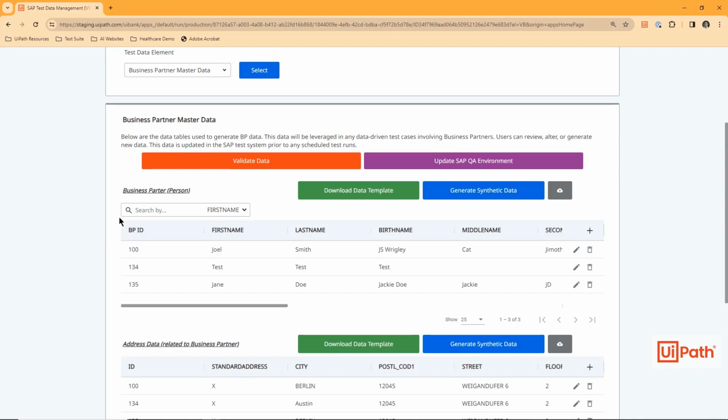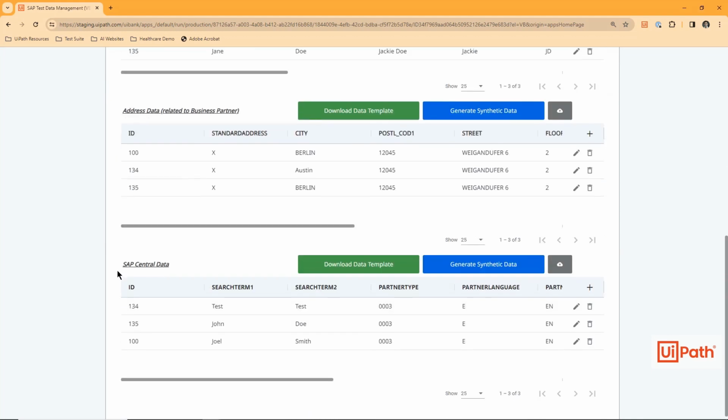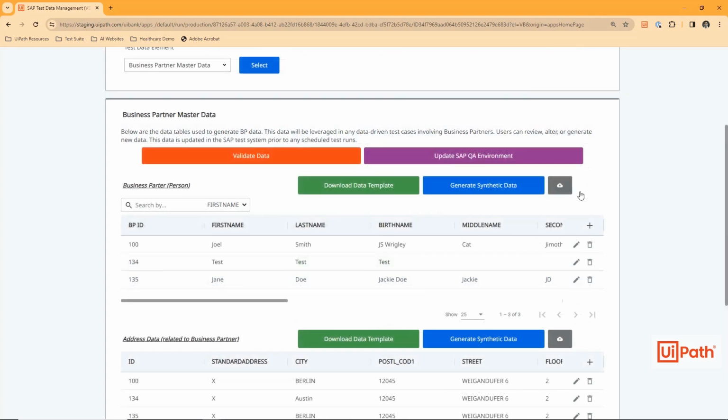You'll notice for Business Partner Master Data that this data depends on 3 different data tables. We have the business partner, which includes person data, address data, and SAP Central data. Now, when I add data to one table, it's critical that data is also added to the other 2 data tables, so all tables are kept in sync. Let's go ahead and add some test data.